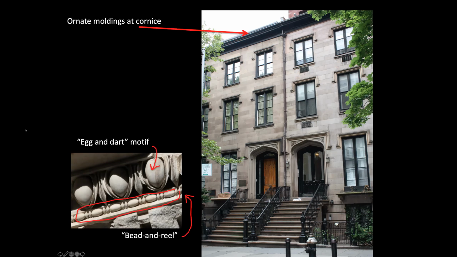And this has 2 motifs. One is the egg and dart motif, which you can see on the top there, which alternates egg shapes with dart shapes. And then below it is something called bead and reel, which alternates these little oval figures, the bead and the reel. So you see that happening in cornices of these buildings.